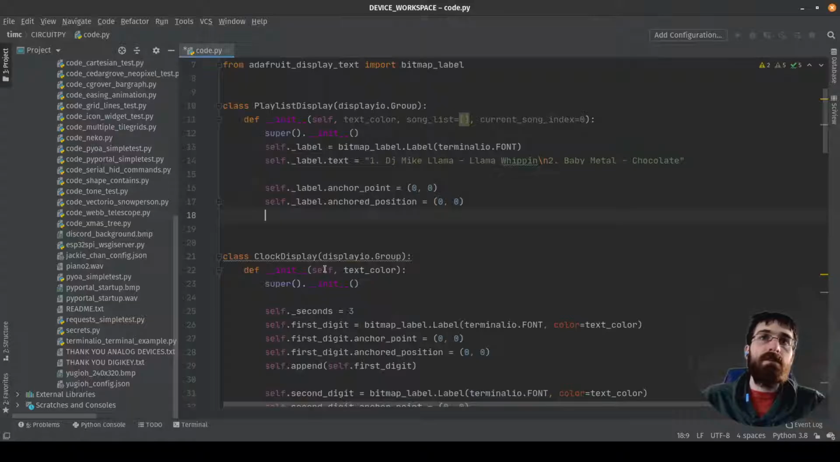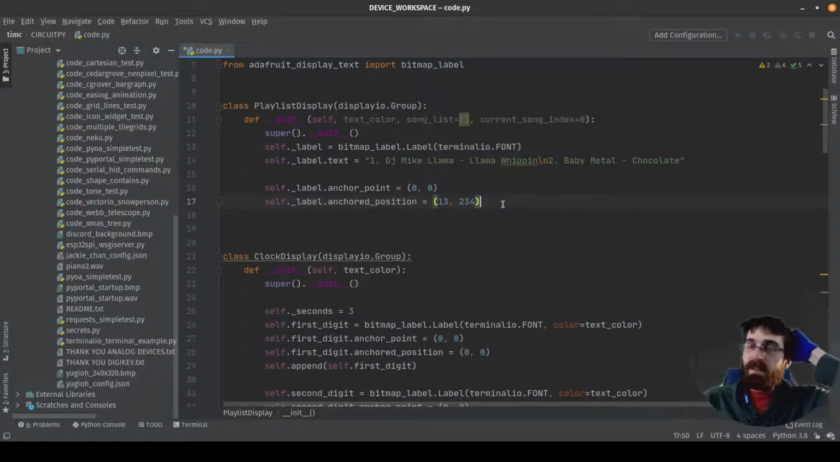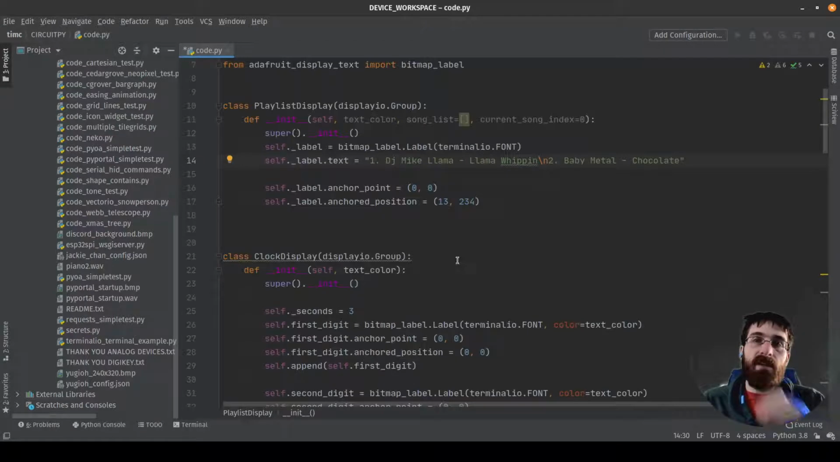Try this, 13, 34. It's not exact because there's space around the glyphs, right? The glyph represents a rectangle, but the actual letter within the glyph, or number in this case, might not have a pixel in the top left corner. We'll see how this looks though. I think it'll be pretty close.